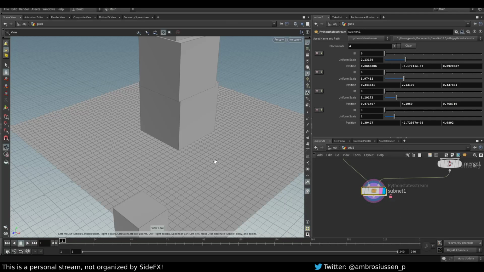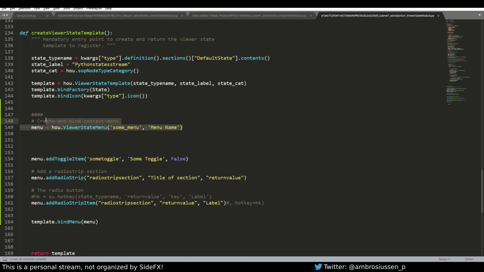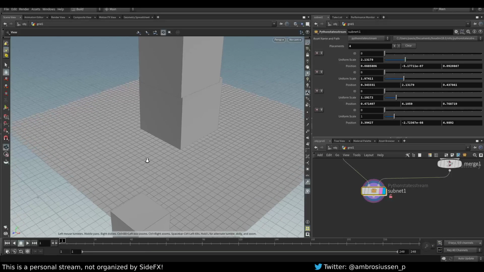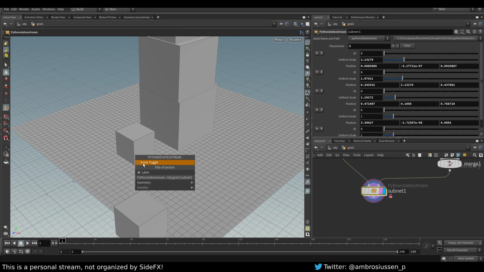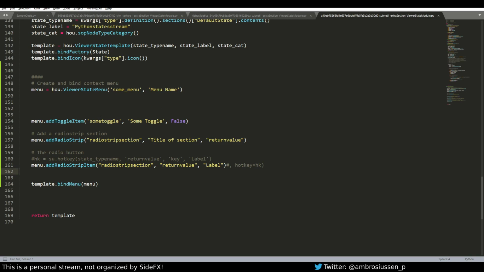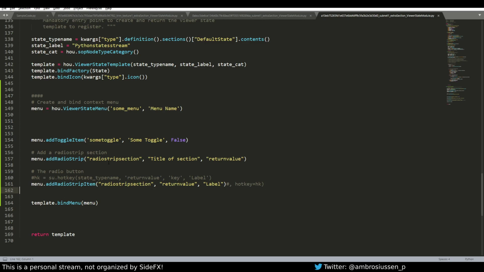So what is it we're doing? We're first creating our menu, the right-click menu. We're adding a toggle. We're adding a radio strip, which can hold radio strip items, right? The little round buttons. And then we're gonna bind that menu to our state, because otherwise the state doesn't know about it. So by right-clicking, we can now see that we have this toggle, which we can press. And we have one entry here in our radio strip menu. So let's do some stuff with that and see how we can get the values from that.